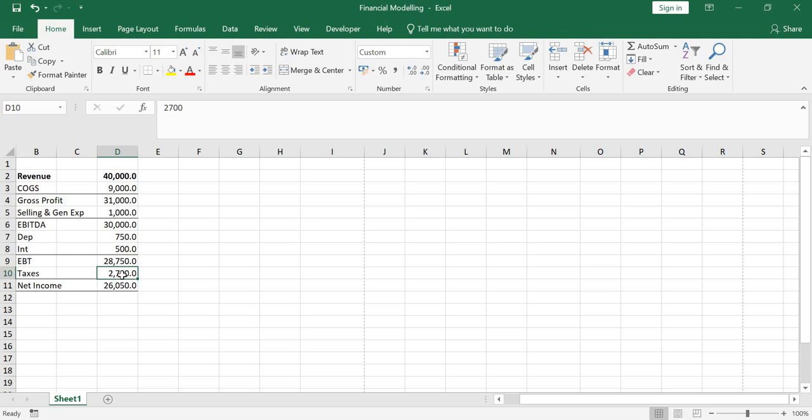Now taxes, I have not generated any formula. This is a hardcode. Even I can generate a formula over here, or I can link it because we all know taxes are always linked with EBT. That means I can say it's 30% of EBT, 40% of EBT, or 10% of EBT. But right now, just for learning purposes, I have not taken it as formula based. I have taken it as a hardcode. And now net income means your EBT minus your taxes. So again, the formula is over here.